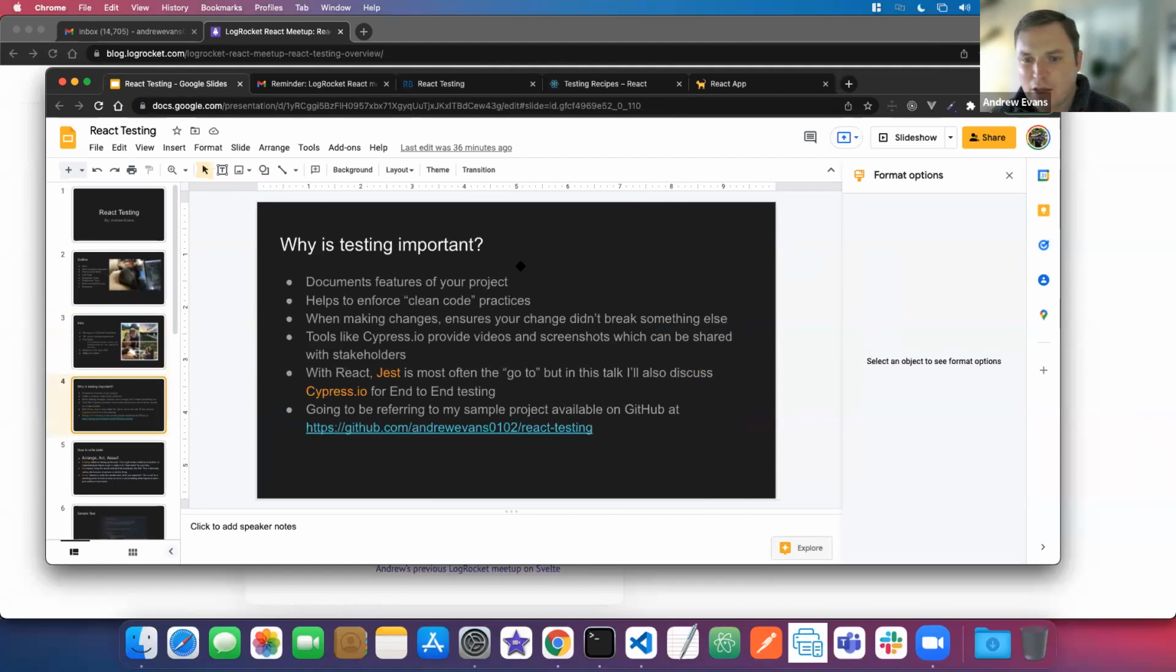All right. So why is testing important? Testing is important because tests, by de facto, document the features of your product. What that means is that as you're writing tests, you're actually testing functionality, which then doubles as a way for you to understand what your app actually does.